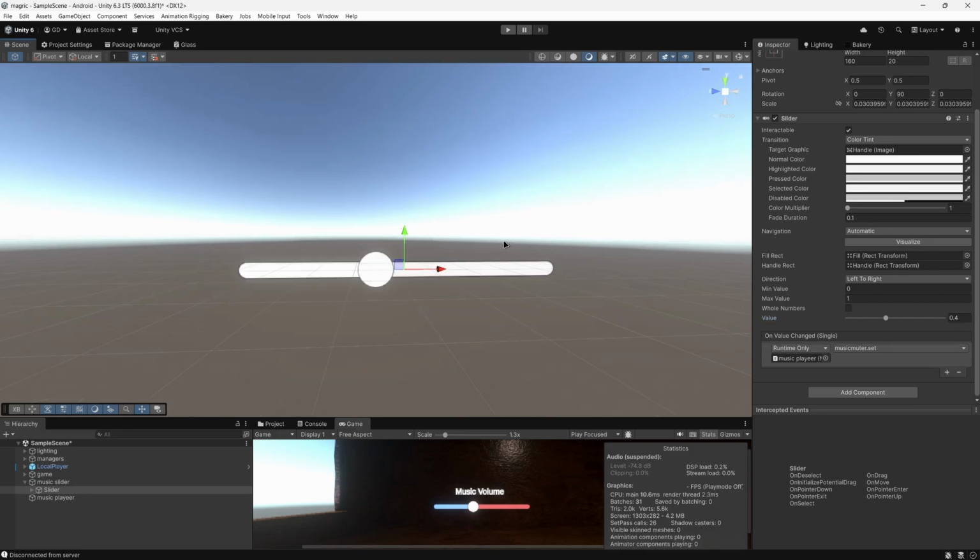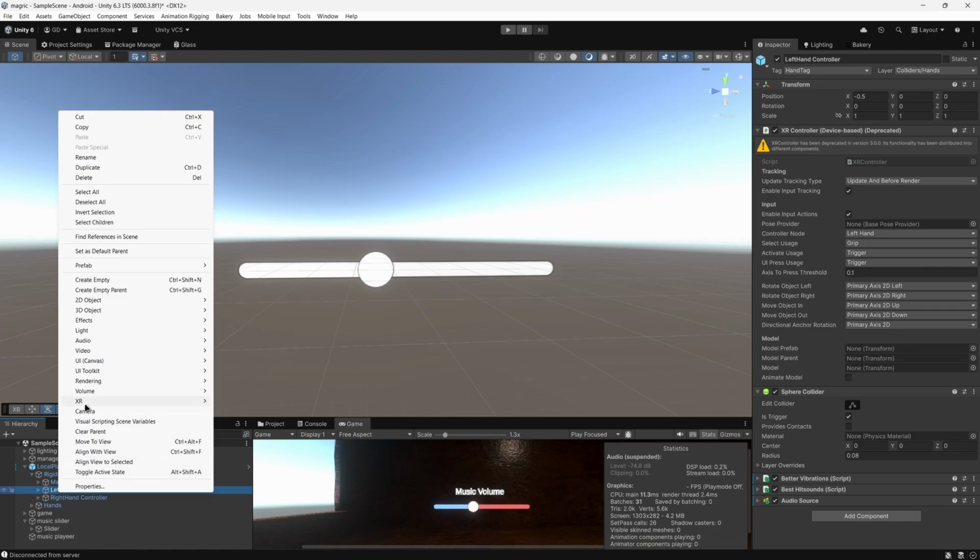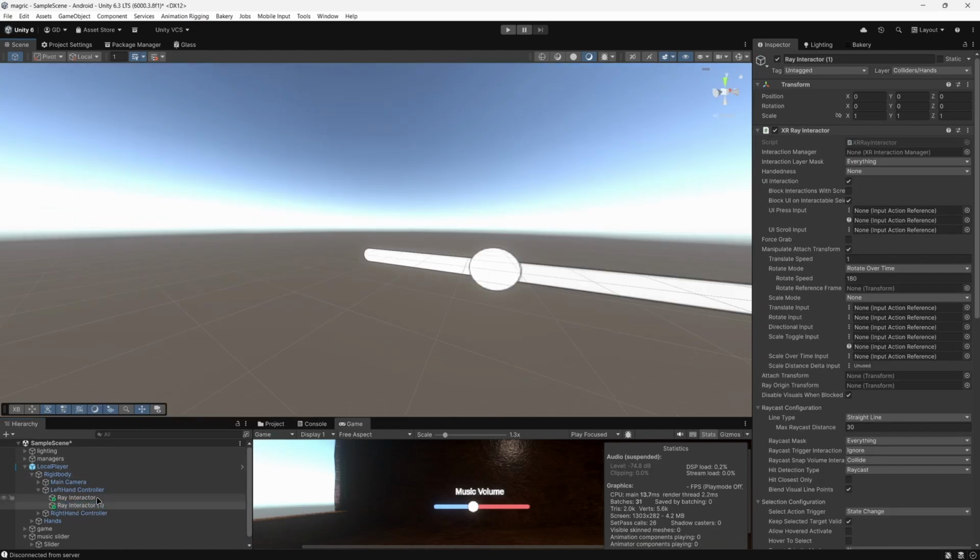Before you continue, you need something called an XR ray. If you already have that set up, you can stop watching the tutorial right here. It's already done. But if you don't have that set up, go into your Gorilla Rig on your left or right hand controller, right click on them, click XR, Ray Interactor. I already have one here because I already set it up, so I'm just gonna walk you through on that one.